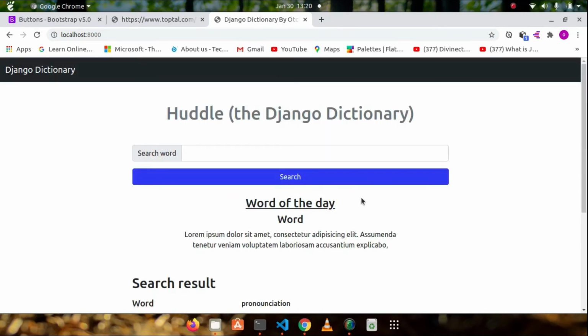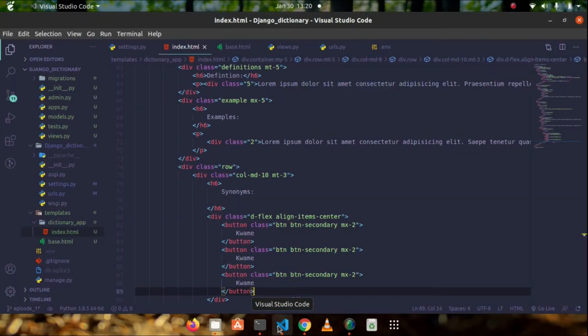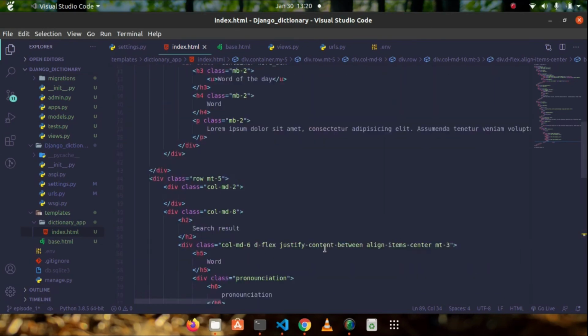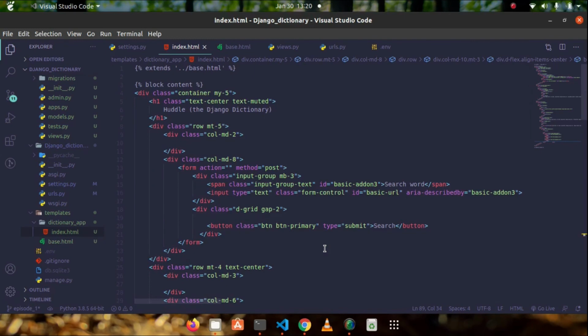But I want to put a box around this word of the day. So we are going to do that with our own custom styling. So we are going to use the static folder. We're going to store our CSS in the static folder, then we'll render it here.